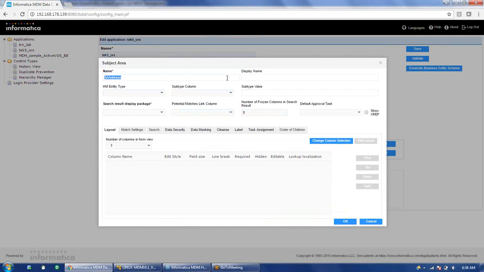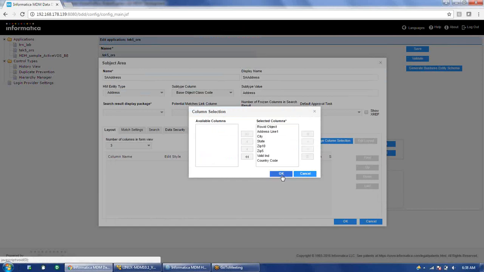So we can give the name as SA address. And again, because for the address also we have configured HM, the drop down is coming. If the HM is not configured, it will come as a text box. So we just need to select the entity type, and automatically these columns will get populated, subtype column and the subtype value. And then we'll just click on the change selection and select all the columns here.